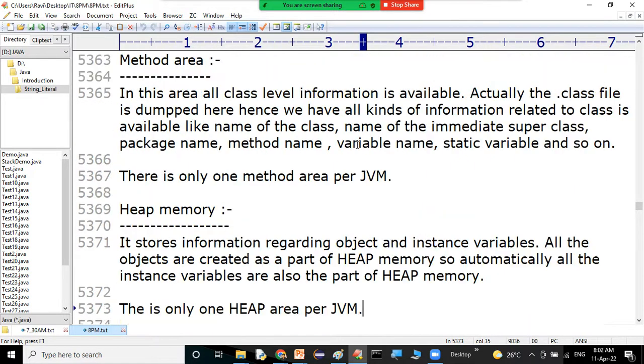Look at only these two memory areas. One is the method area, and one is the heap area. Method area and heap area are created only one per JVM. For a single JVM, there will be only one method area and only one heap area. But there can be multiple stack areas, one for each thread.